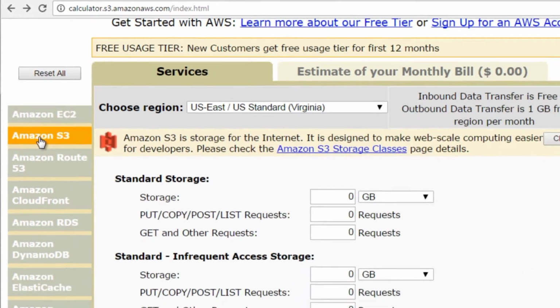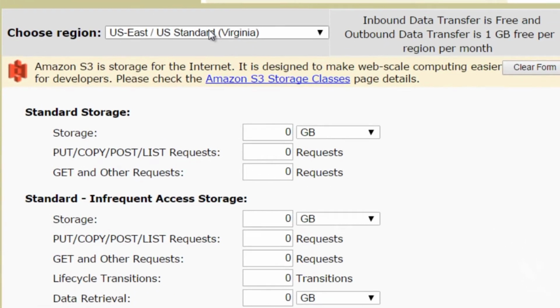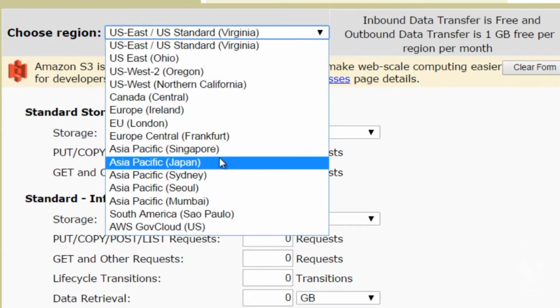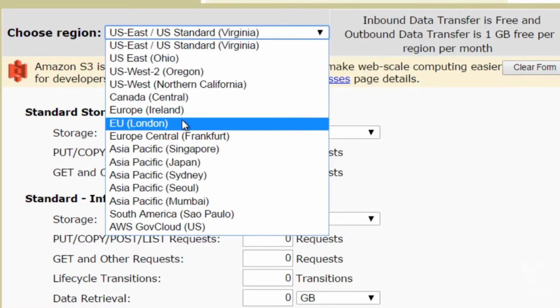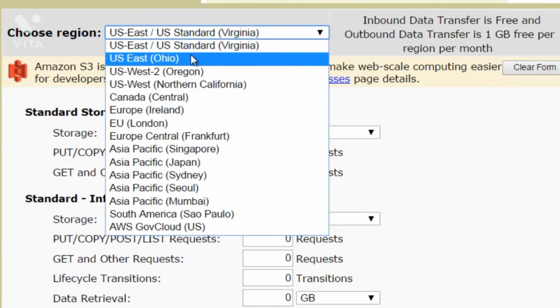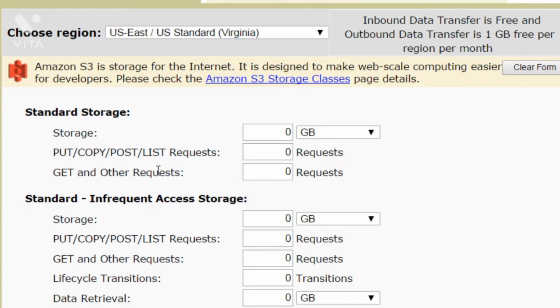Now, in order to do this, we want to go to the left-hand side and click on Amazon S3. Now, it's going to ask you to choose your region. What the region is basically, you're going to have the option when you create your buckets to specify a region. Now, I would advise you to pick a region where most of your audience is going to be. So if I feel like, okay, most of my customers or prospects are going to be in the United States, I might want to choose something in the United States here. So I'm just going to choose this one here.